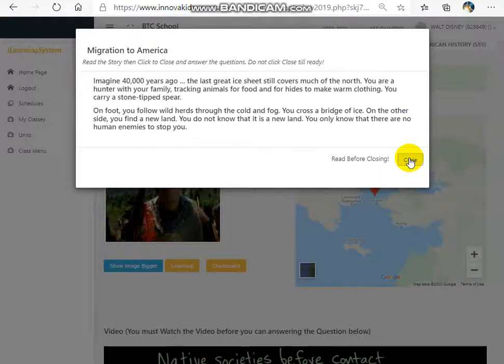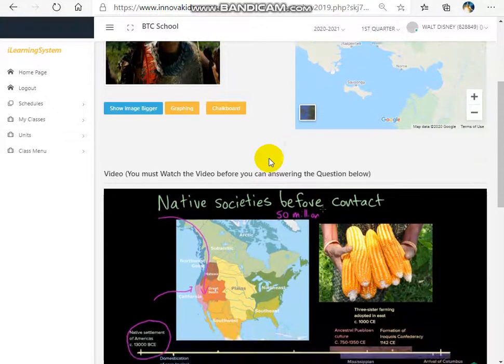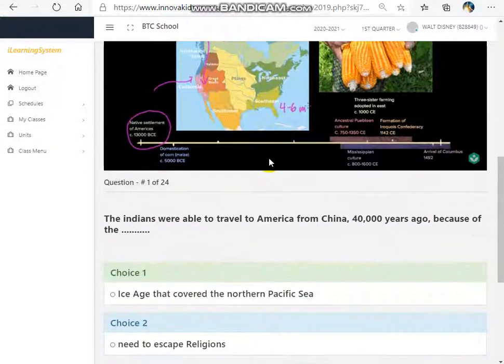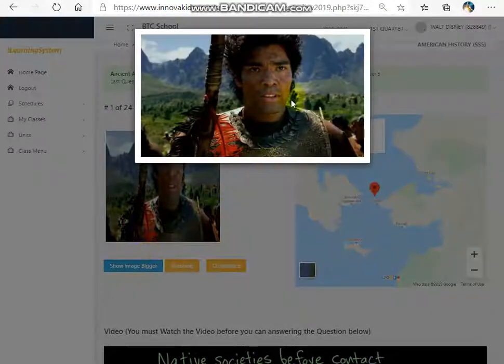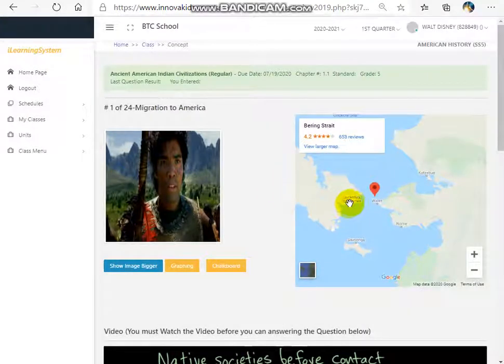Now, once you read that, you click Close, and you're on what we call the concept page. The concept page could have an interactive game. It could have an interactive simulation. This particular concept page, you learned the first concept. There's an image here that shows something depicting what you're supposed to learn. There's also an interactive map.